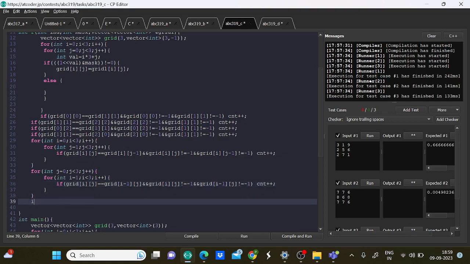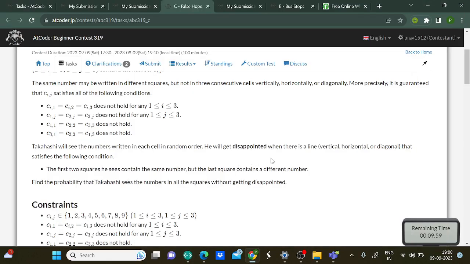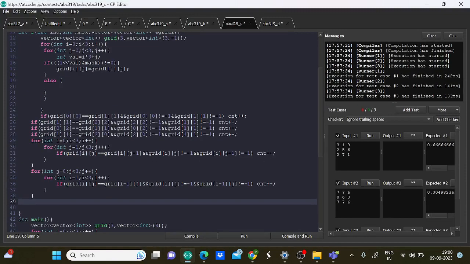So if this count is equal to 0, so in how many ways will you get disappointed? If this count value is not 0, then you have already been disappointed, so this is the way of being disappointed. You have already been disappointed in this path. Okay, so let's have a for loop.